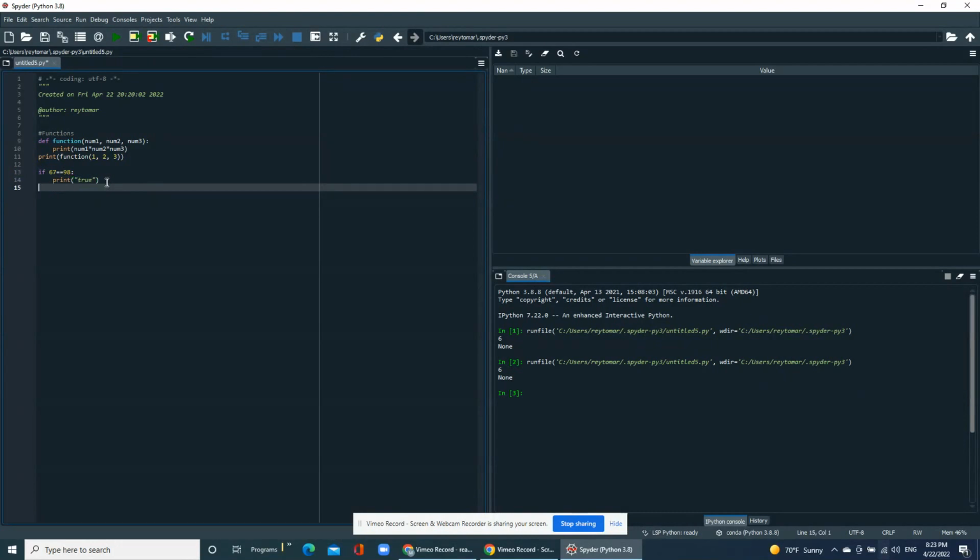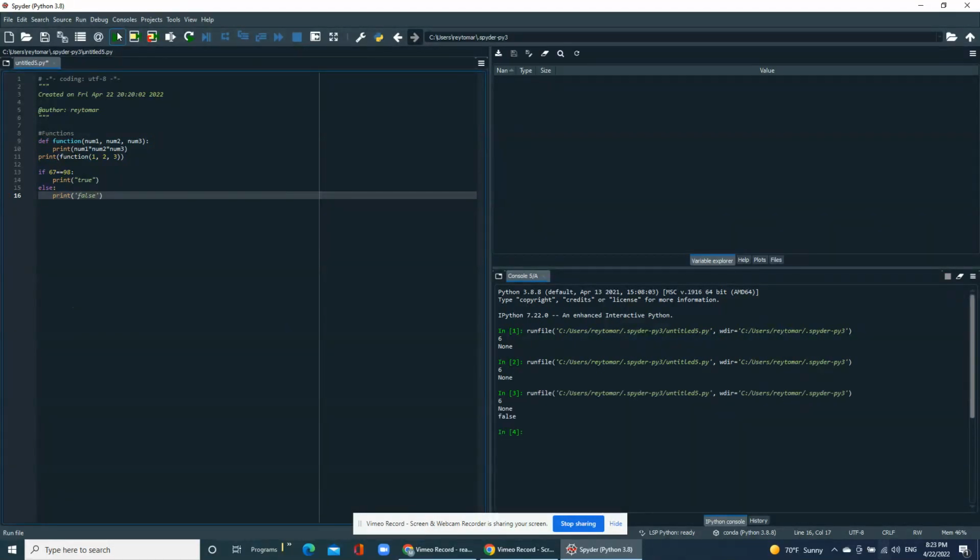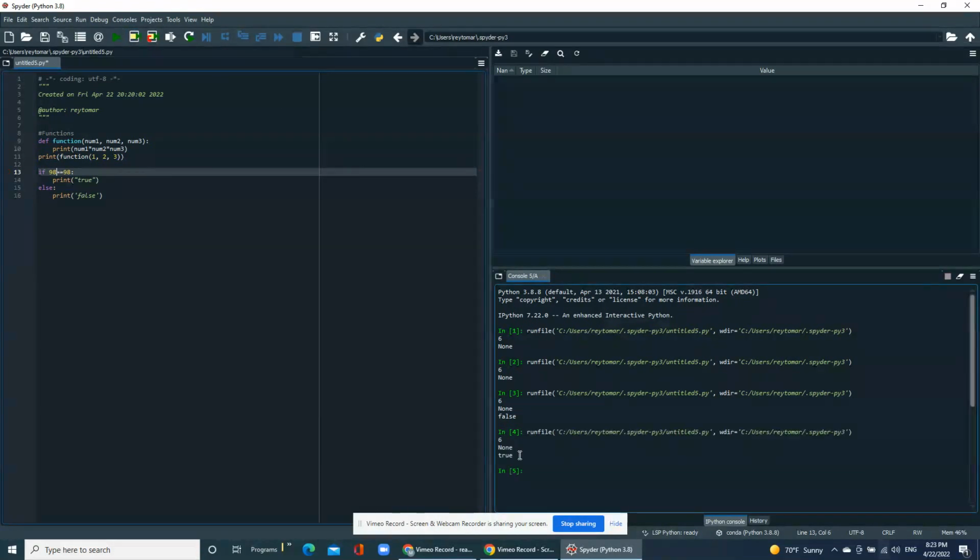So what a lot of people do is they put an else, and they say print, and then they would put in another thing. False might work. See, since it's false, it's false. If we said now that 98, it would say that that is true.